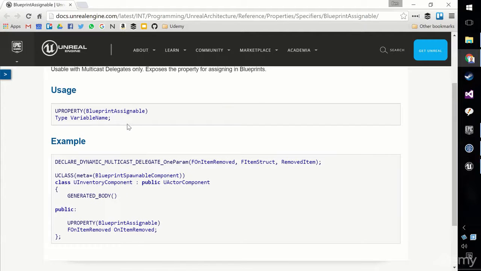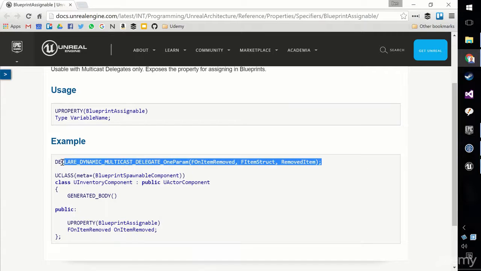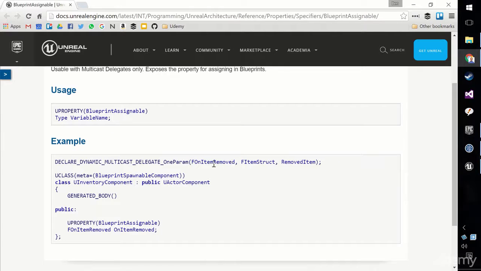We need to start by making something blueprint assignable. We're going to make a variable blueprint assignable per here. Okay, so that's a template of it, and this is the example. And to make it blueprint assignable, we need to do this at the top above our class. We're actually going to make a class called F, in our case, on open request. And we're not going to have any other parameters. So we're going to make a new class using this strange macro here.